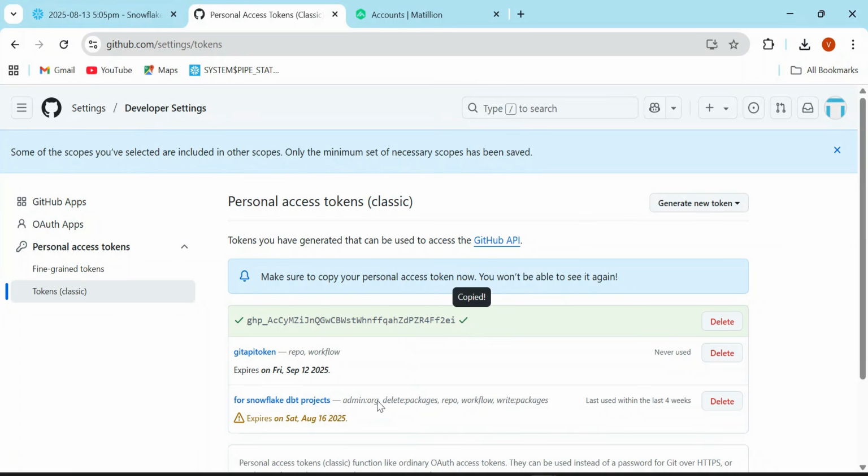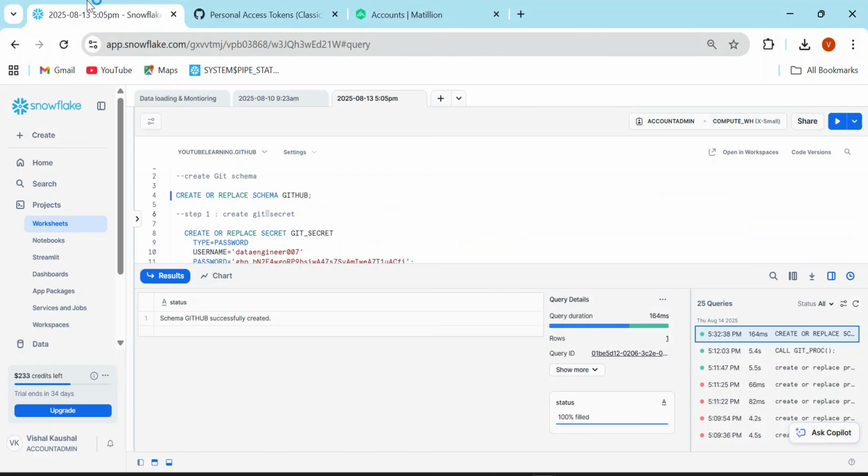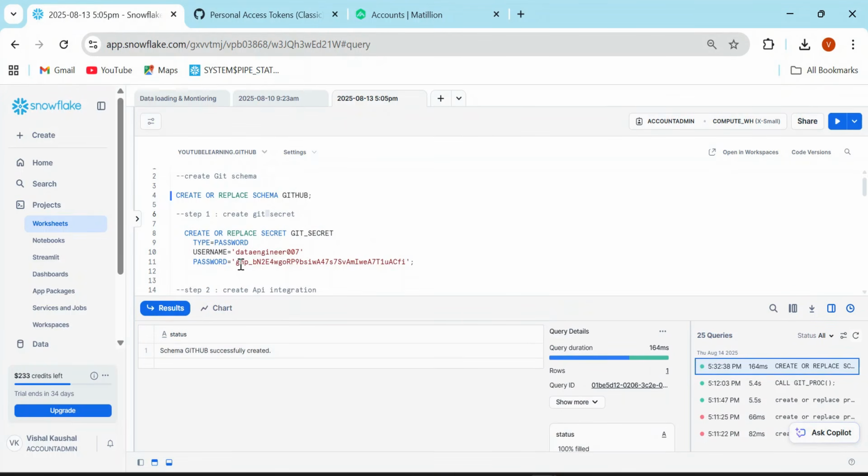You can copy this. I have already created one, like 2 days ago. I'm going to use that one only. But you just simply copy whatever token you have created, and then we're gonna create a secret.